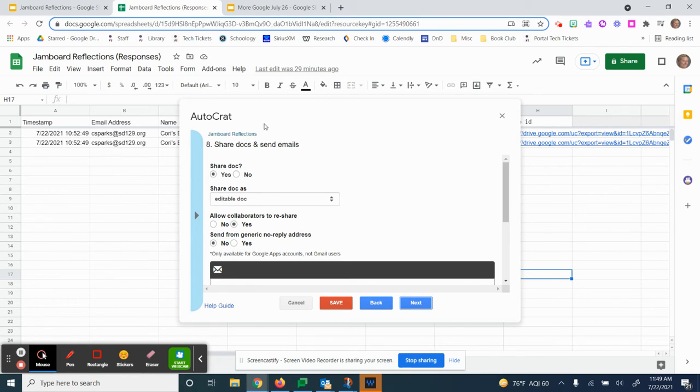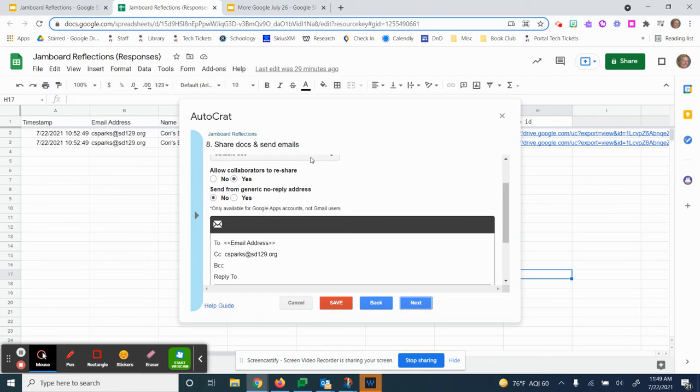Share docs and send emails. Yes. This will default to no, but I clicked yes, and then it gives me my options. I'm going to share it as an editable doc.